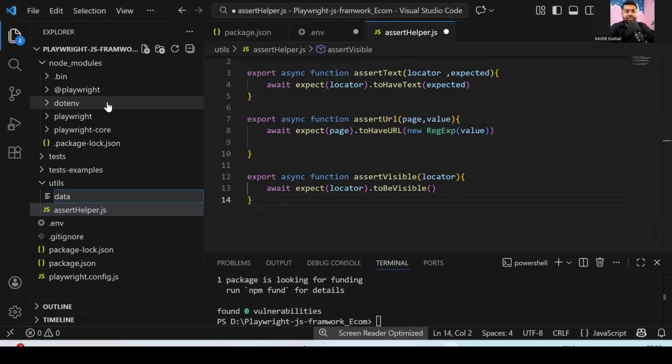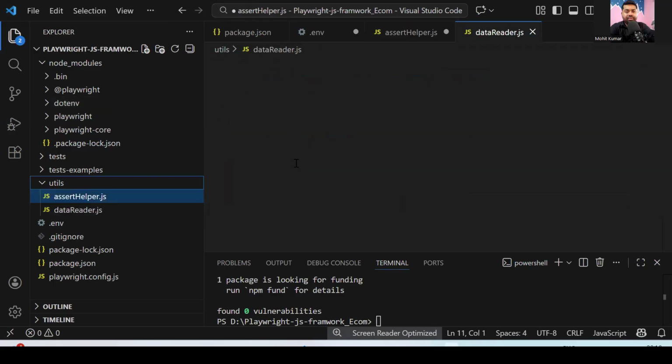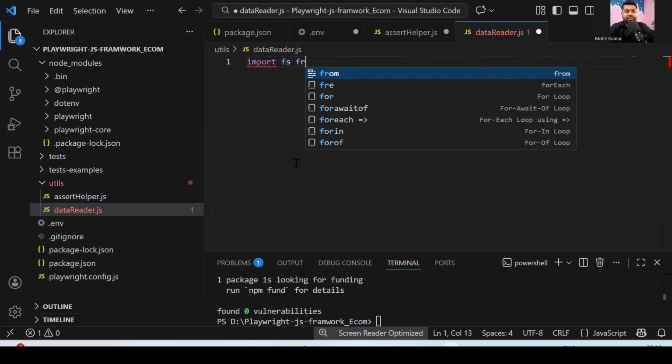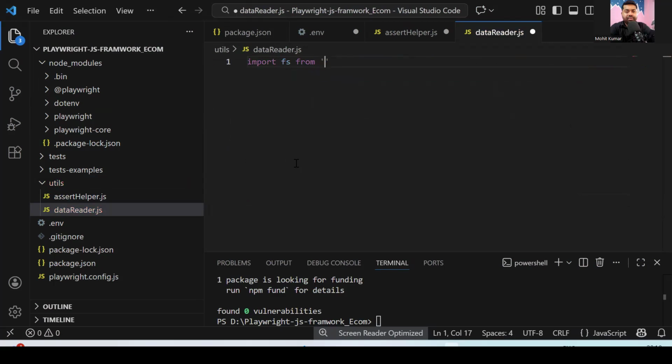Data readers is another important part of your framework, where you have to handle the external data. When I write the test scripts, I will write many functions in this file, so I am just creating one data readers file. In this I will import fs from fs.